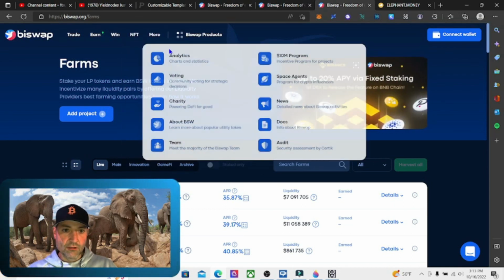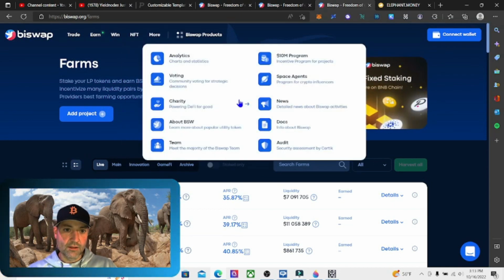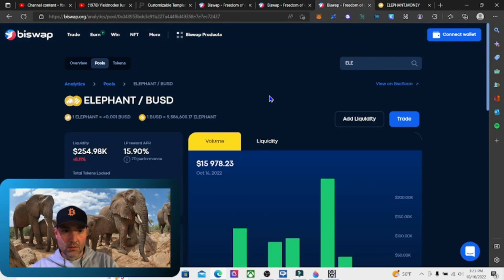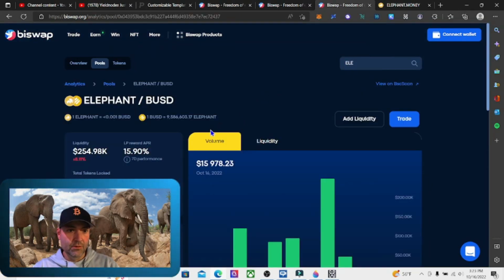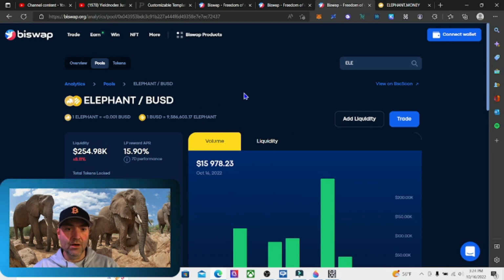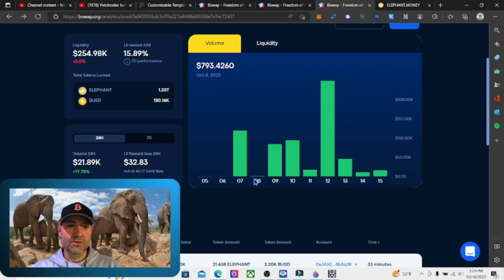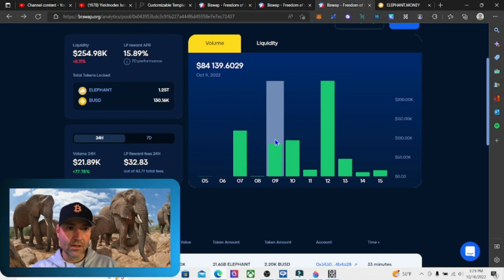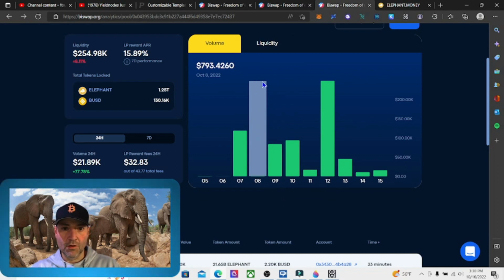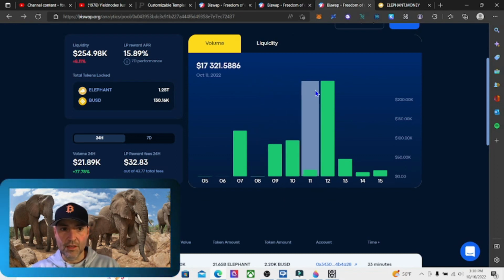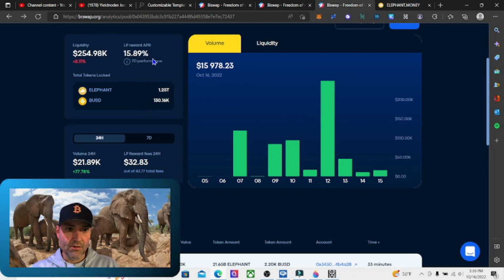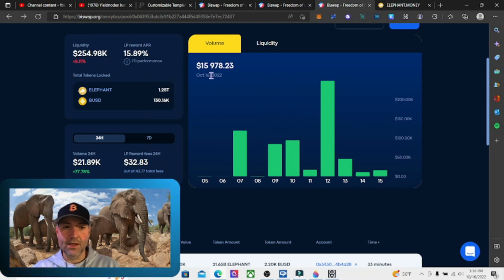And then if we go into the analytics, we're going to take a look at the Elephant BUSD liquidity pool. It currently has $254.98 thousand in it, and it's paying out an LP reward of 15.9% APR. So anytime anybody swaps Elephant for BUSD or vice versa, anybody that's providing liquidity will get a portion of the swapping fee. So that'll be paid out. They're showing right now it's variable, but right now it's a 15.89% LP reward APR.